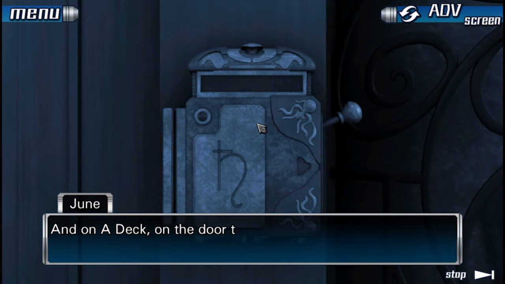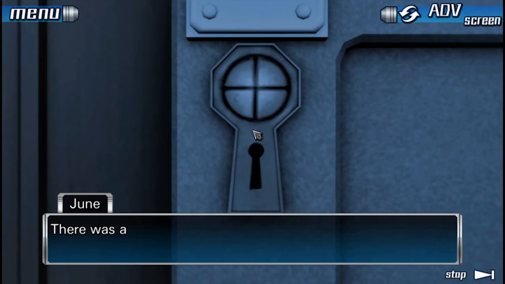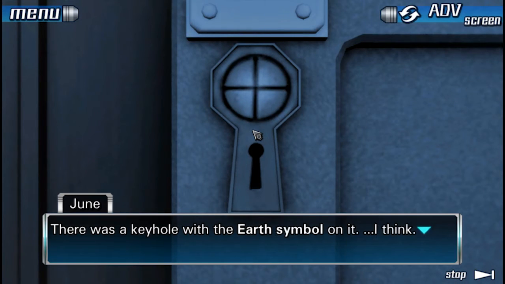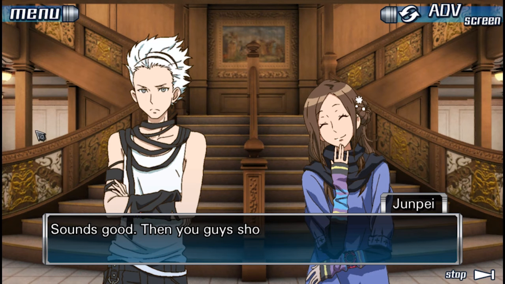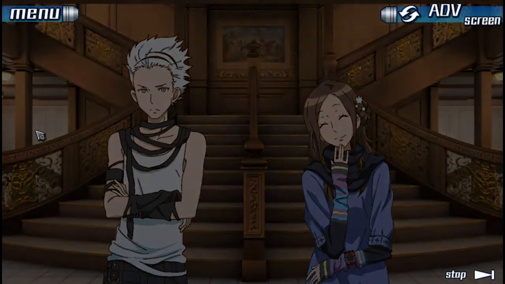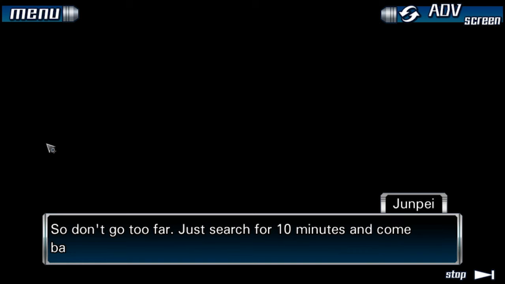And on A deck, on the door to the left, there was a keyhole with the Earth symbol on it. I think let's go in that one first. Lotus and I will search the Earth one, so you two can search Saturn, all right? No, I disagree. I want to search the Earth one. You guys should take this key. Oh, okay. I guess I have no choice in that matter either. So don't go too far. Just search for 10 minutes and come back.